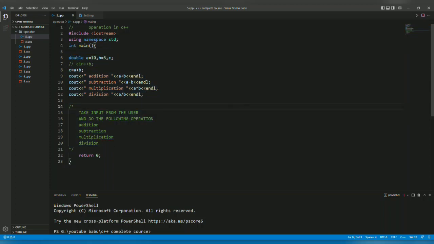Hey guys, in the last video we discussed the operators in C++. In this video we will be discussing more about the operators in C++. I made a file last time, 5.cpp of operator, and I added it to a folder named operator. I will make a new file here and name it 6.cpp.